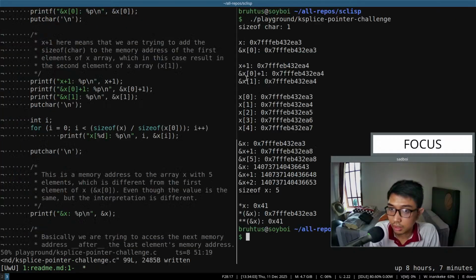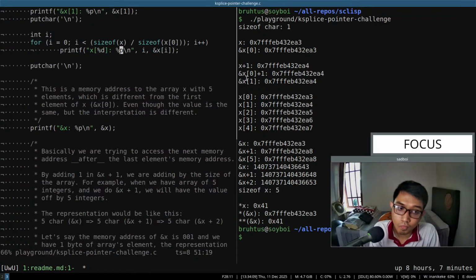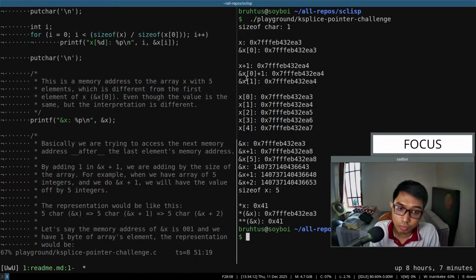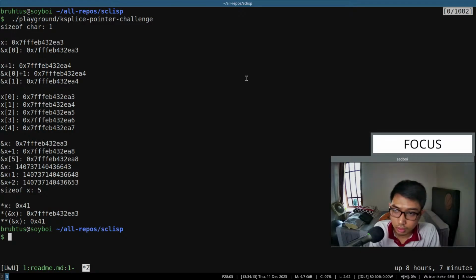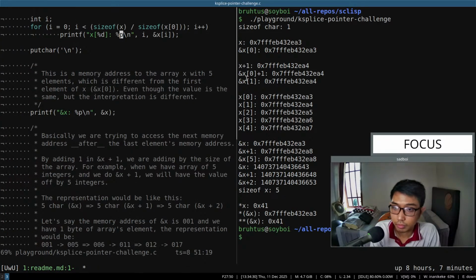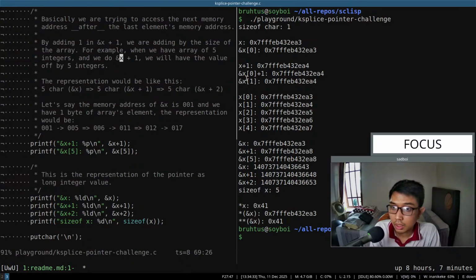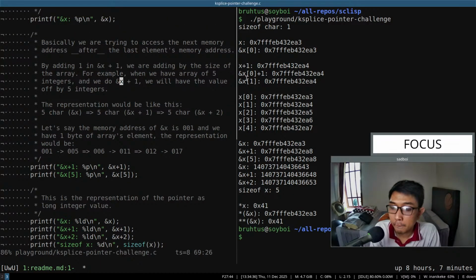Okay. But yeah. And then 43. This is incremented by 5. Also incremented again by 5. Okay. After the last element, one in address of X.